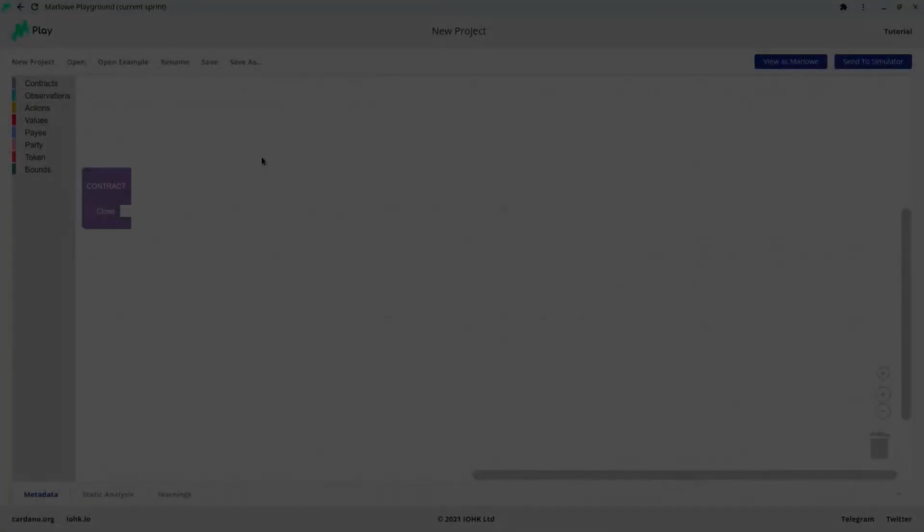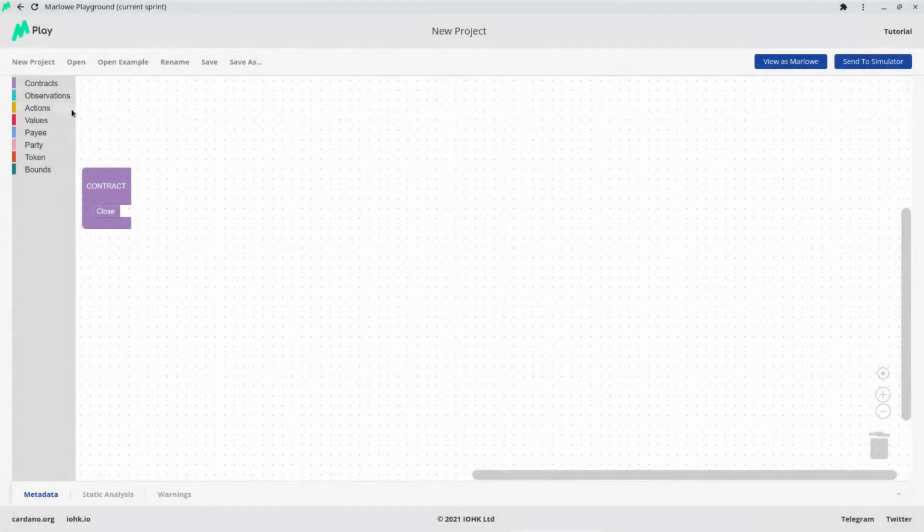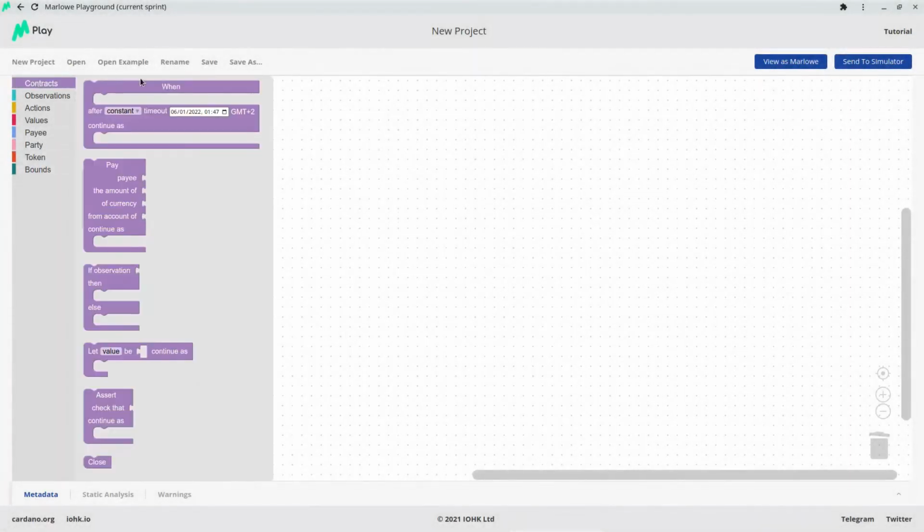Now let's look at some more important constructs. We can't go through all of them, but if we check contracts, we have talked about when, we have talked about pay. We haven't talked about if and let. So let's use an example that has if.